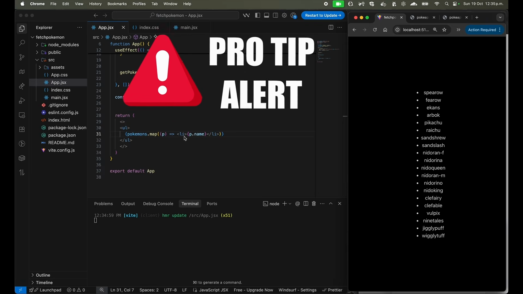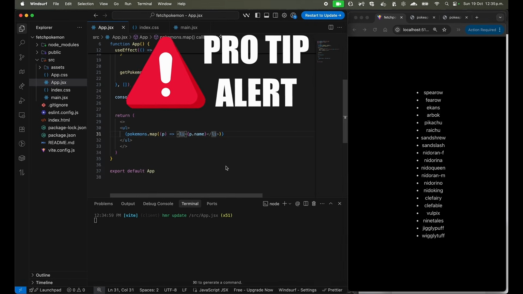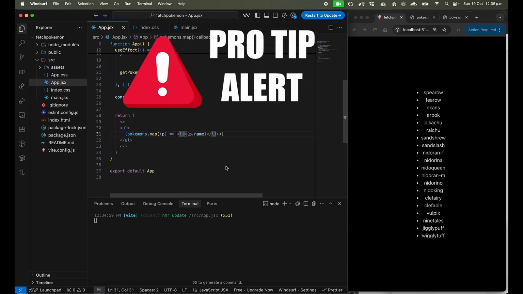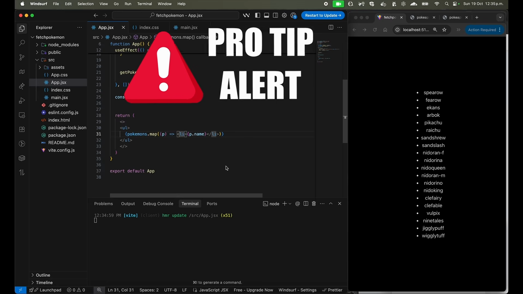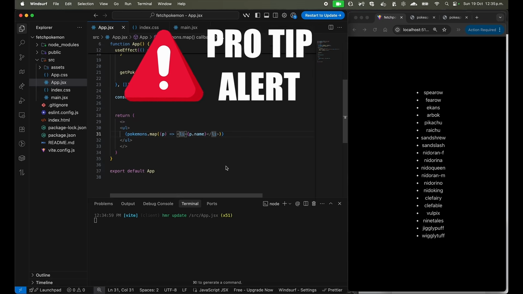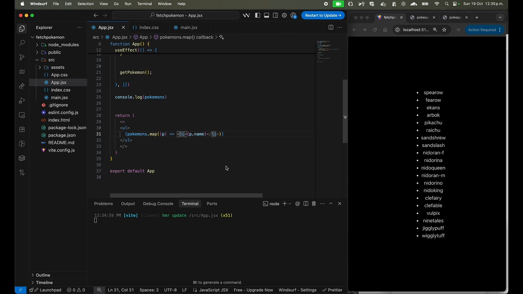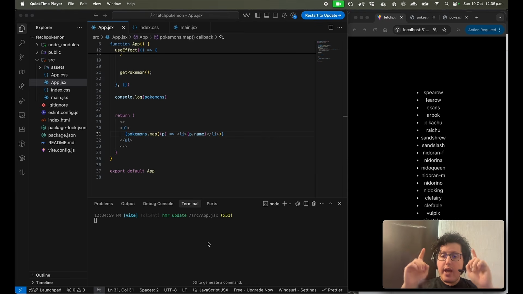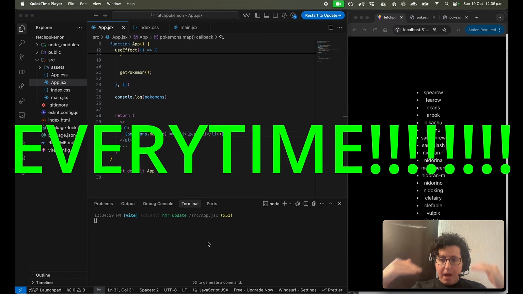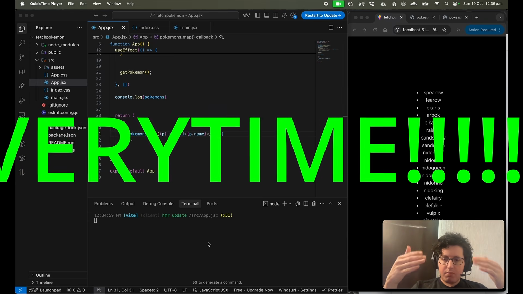Now, a tip, a pro tip. No, it's not even pro. Let me get a sip of coffee. It's not even a pro tip. It's just a thing that you have to do every time you use a map. Every time you render. Let me put the camera for this.